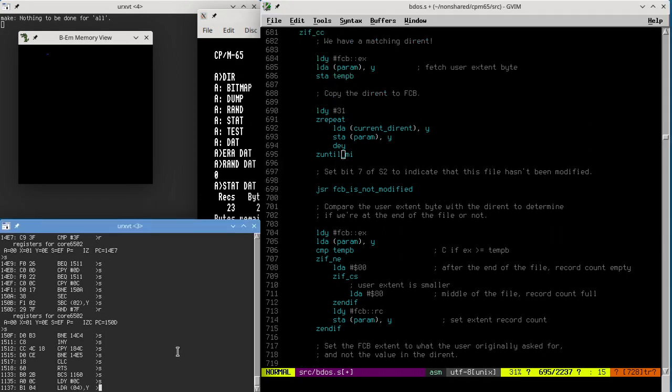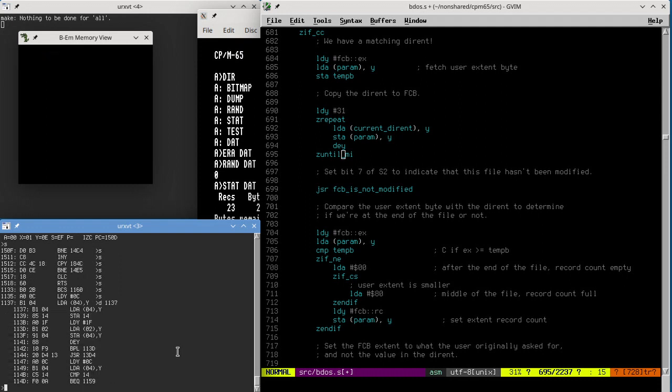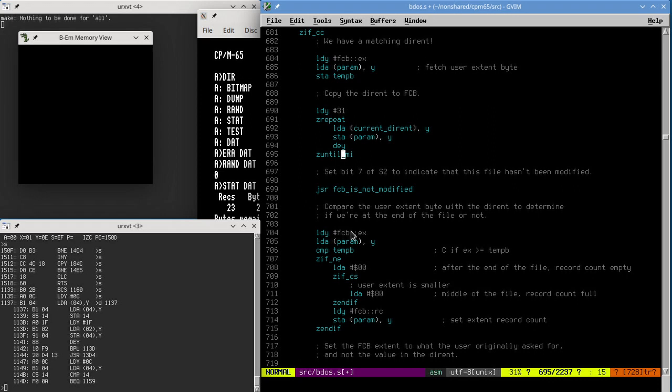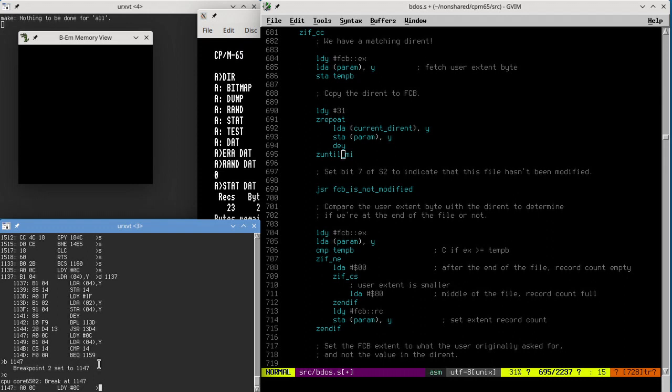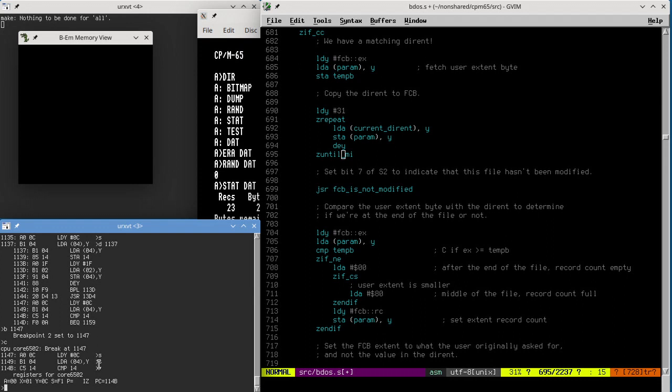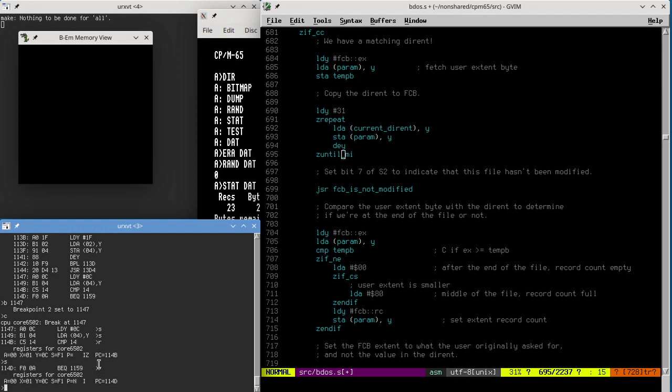So we are going to just finish through this code. We know this works. I am, however, going to step through this stuff. So that's here, here. This is the first time we've actually exercised this code. Okay. So we are loading the extent in the FCB, in the dirent, sorry, because we've copied the dirent into the FCB, and the extent value there is zero. That tells us that the file is one extent long. Well, the dirent is one extent long. We then compare this with the value the user asked for, which is one. No Z, because they're different.